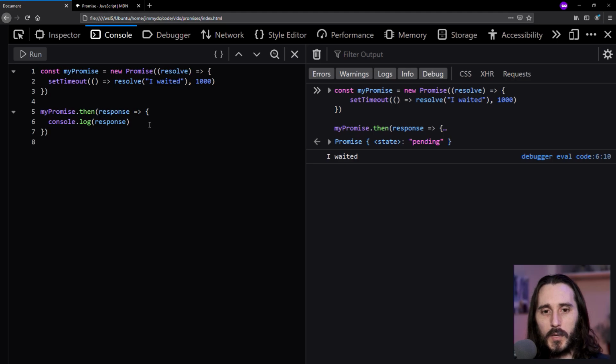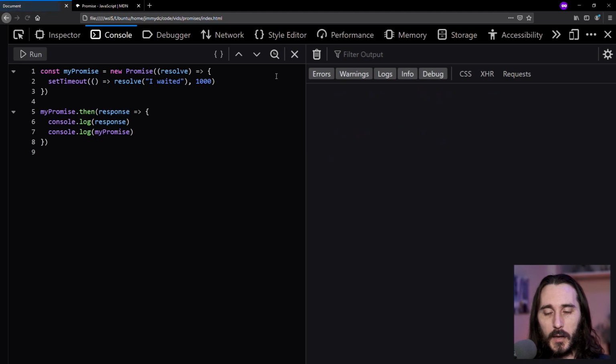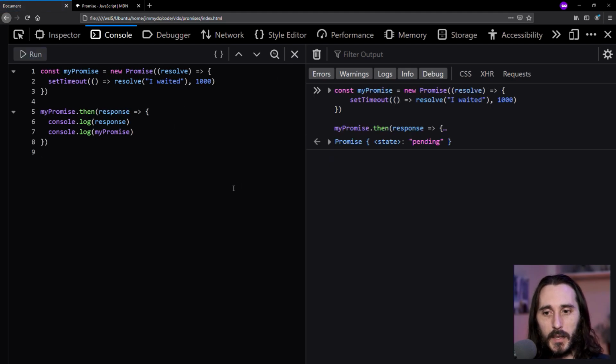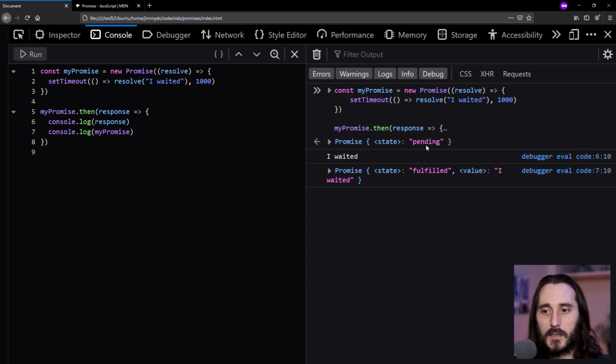Now, something interesting we can do here is, on a new line, console log my promise. So we're saying once this .then fires, it should be in a fulfilled state after we log out our "I waited." Run that again, and you'll see "I waited," and then the state is fulfilled. So here you can see a promise going through these different states, going from pending to fulfilled once it's completed.